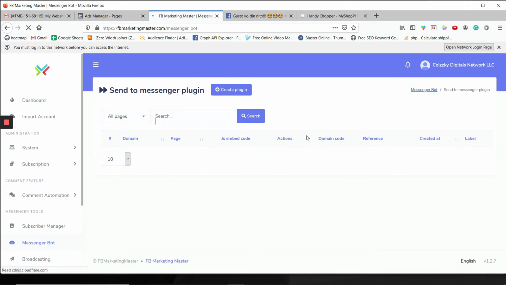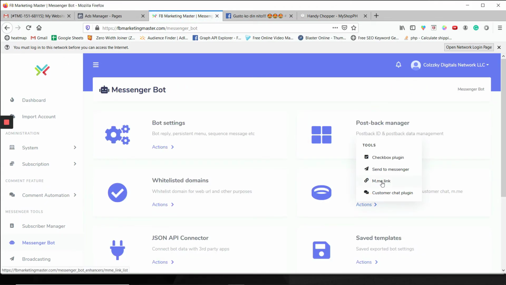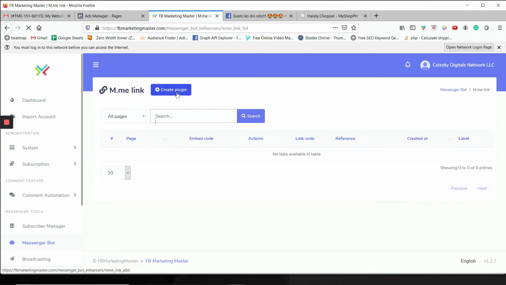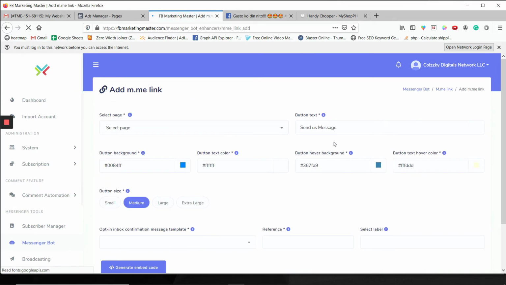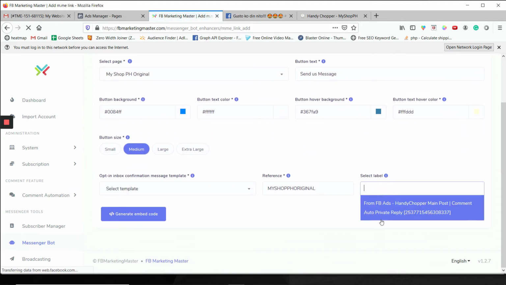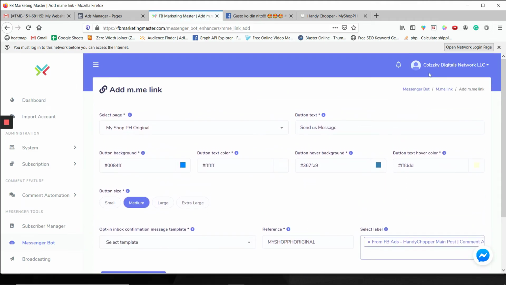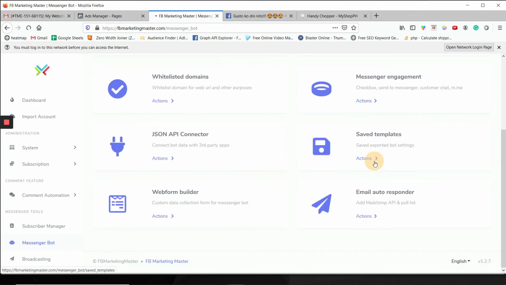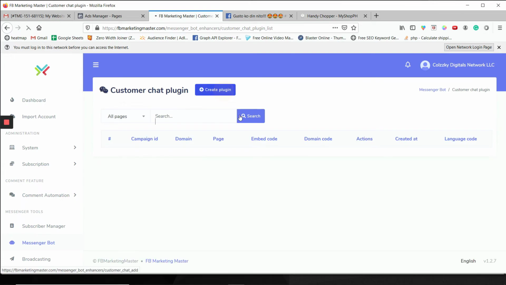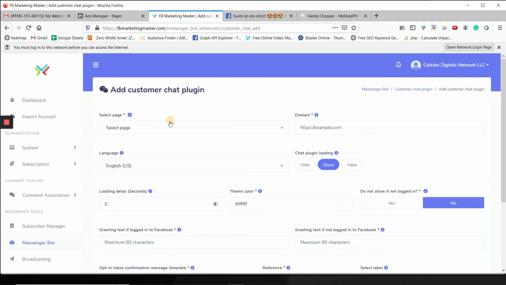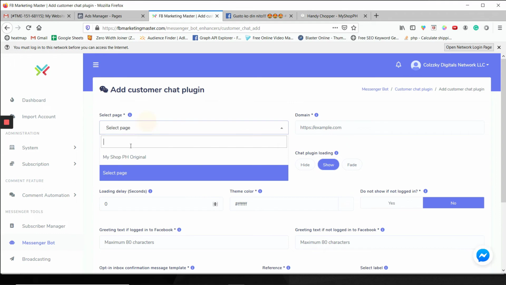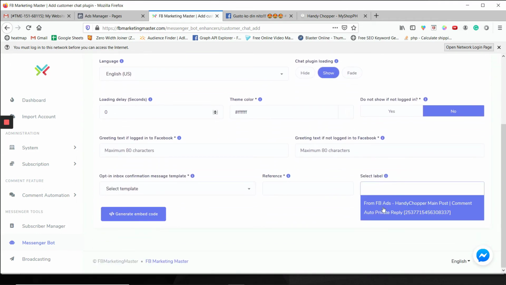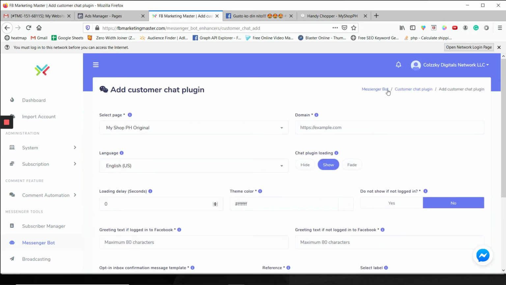Another one is if we use the m.me link. If we create this m.me link plugin, we are going to select the page. We can also add a label for this one. Another is if we use the customer chat plugin. If we create this plugin and then select the page, we can also attach a label for this one. Okay, so those are the ways we can attach labels to our subscribers.